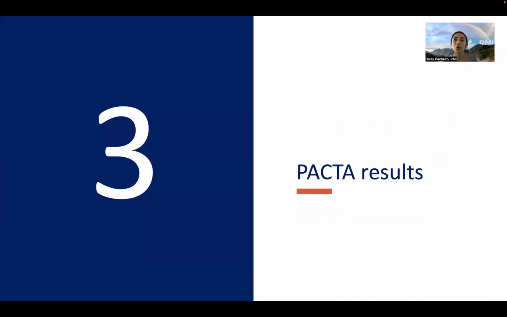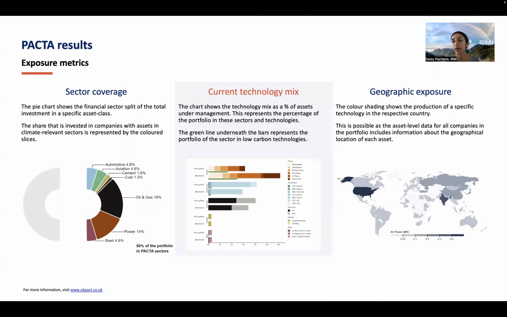Now, if we go to the PACTA results, this is again a quick summary and recap of what we covered in the first webinar. There are 3 types of PACTA results that are shown in 3 types of metrics. The first set of metrics are what we call the exposure metrics. Here you will find the sector coverage, the current technology mix, and the geographic exposure.